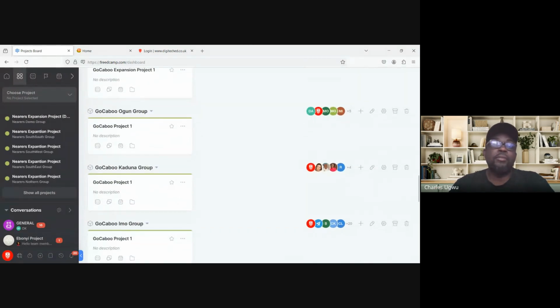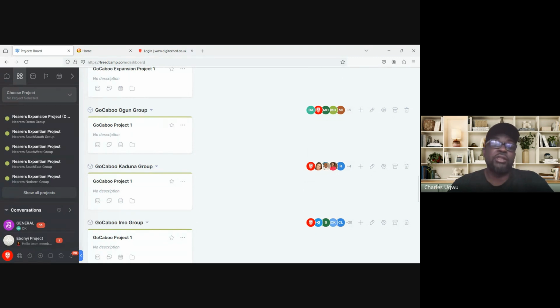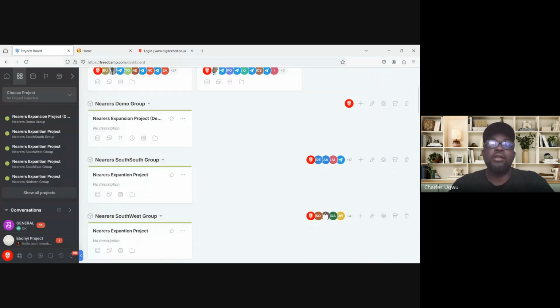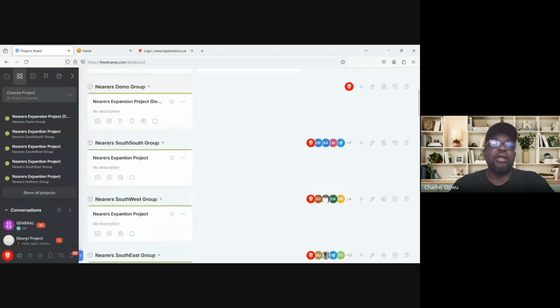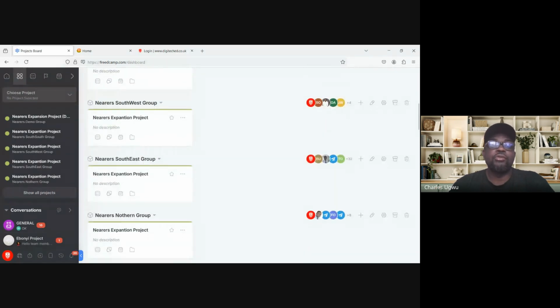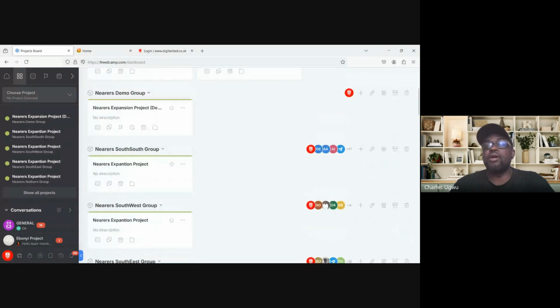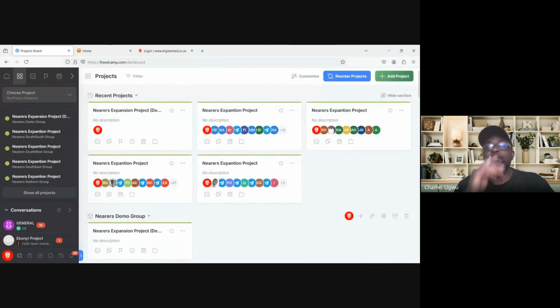You can see the Go Kabu project. It's not only Niara's project that is here. We have Go Kabu projects. We have Niara's projects. Nothing has started happening in Niara's project. So these are various projects we have here for Niara's. And this is the project dashboard.